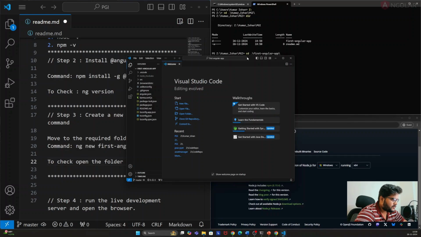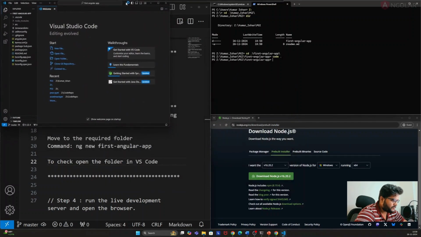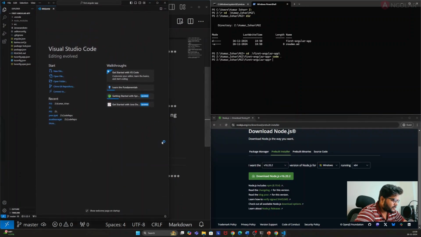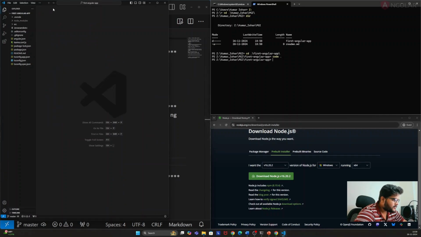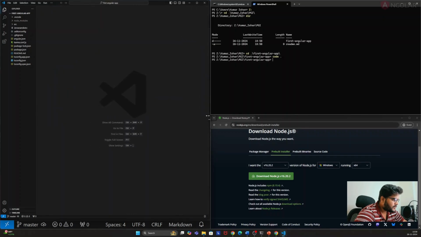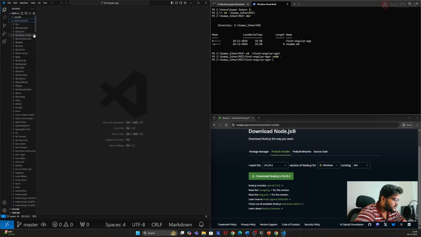Let me just place it properly, and I will zoom it for you guys so that it is visible. I hope this is visible to you now.